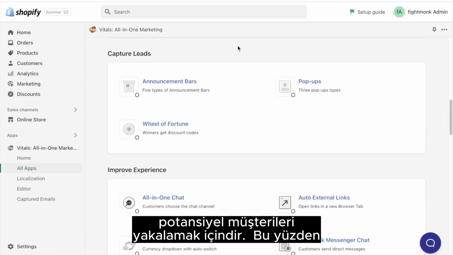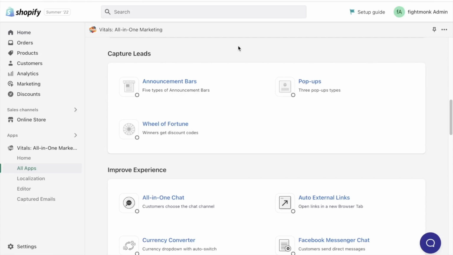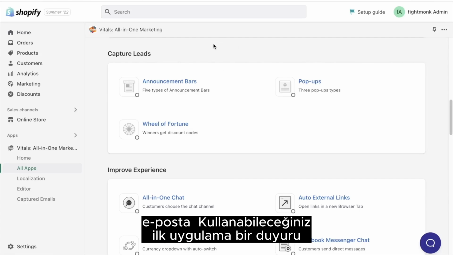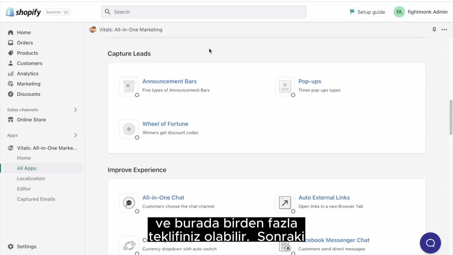Now, the next app is for capturing leads. So when people go to your website, they can go ahead and put their email address in so you can market to them via email. The first app you can use is an announcement bar. So this will show at the top of your website and you can have multiple offers in here.